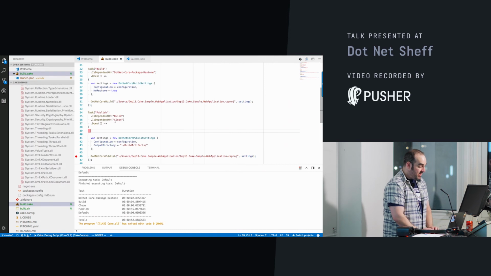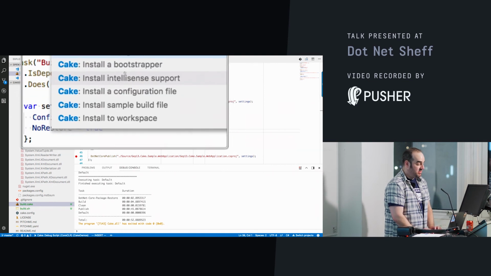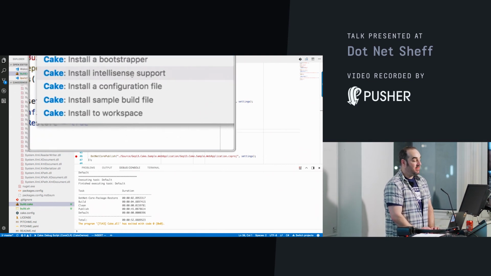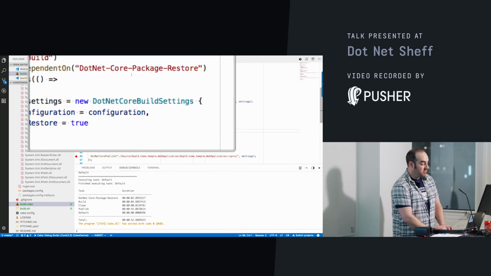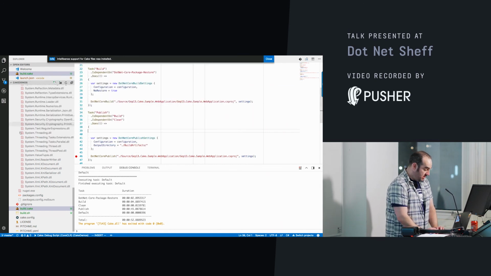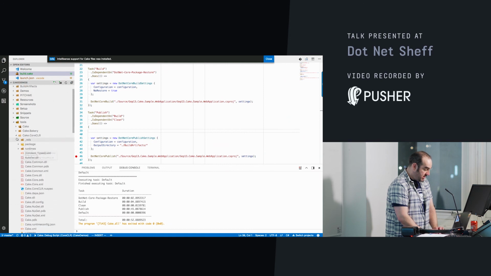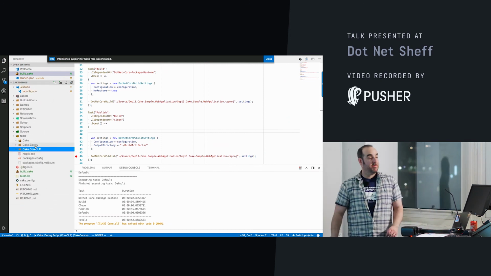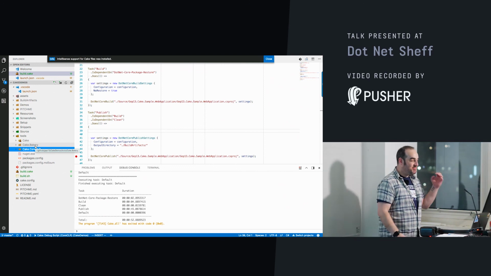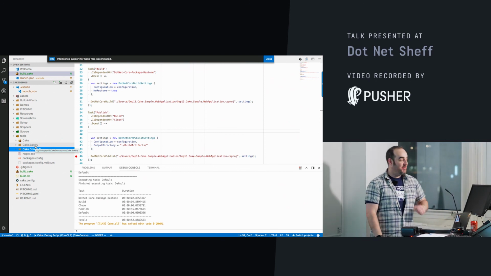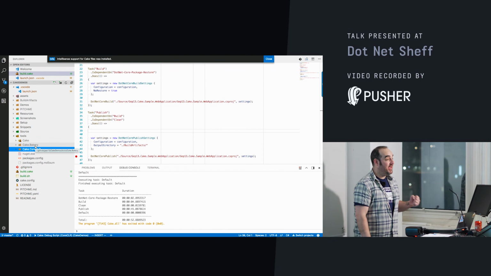However, if I go ahead and run another of those cake commands, and the cake command that I'm going to point out here is the one that says install IntelliSense support, what that's going to bring down into our tools folder is this thing that we lovingly call the cake.bakery. Because why not, right? Yes, we've got a bit of a pun going on there, but it's great. So we've got the cake.bakery.